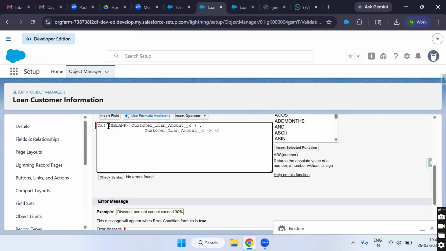Okay, this is the first one. We are closing the OR function, right? Now is blank we are closing. Here only first condition. This first condition. Okay. This is a second condition. Okay, OR means this or this.